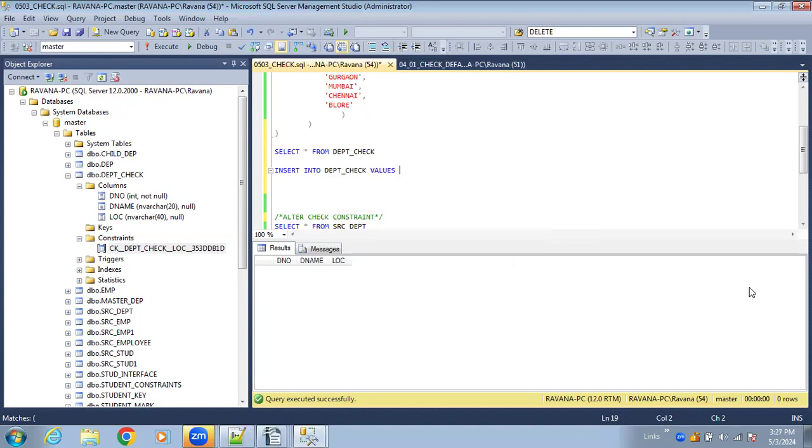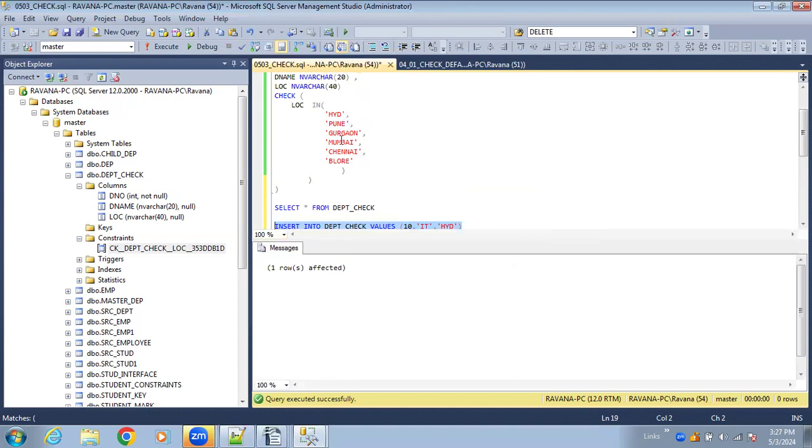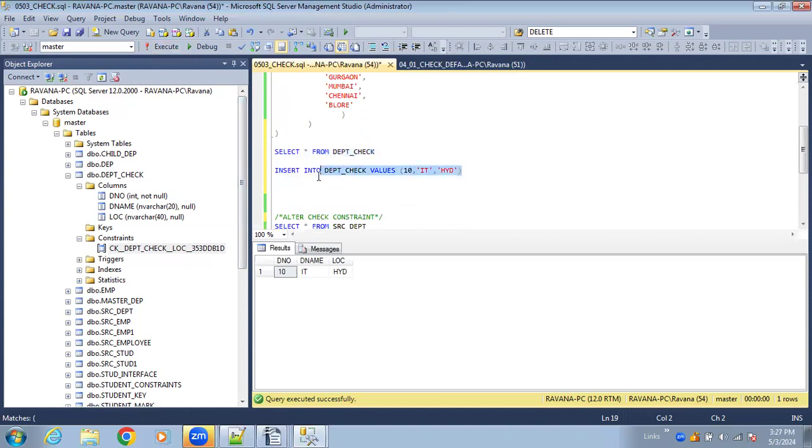Values. I'm going to populate all the values. Department number is numeric 10. Department name is IT. And the location is Hyderabad. This will be inserted properly because Hyderabad is already there, right? Similarly, try to insert the values. Hyderabad, Pune, and all.